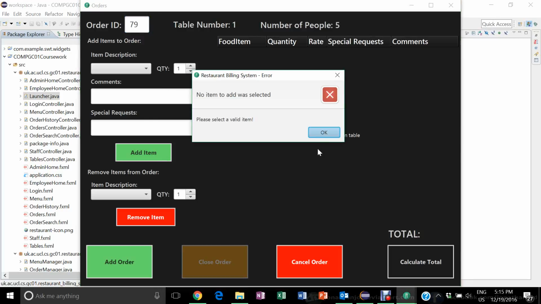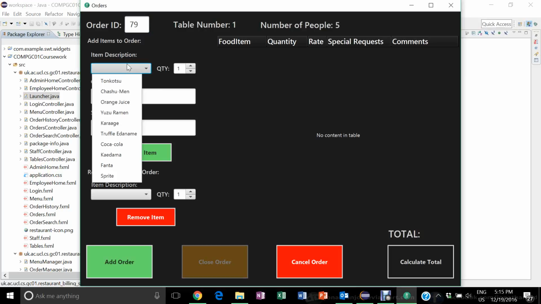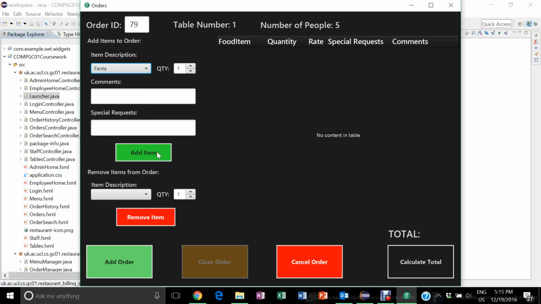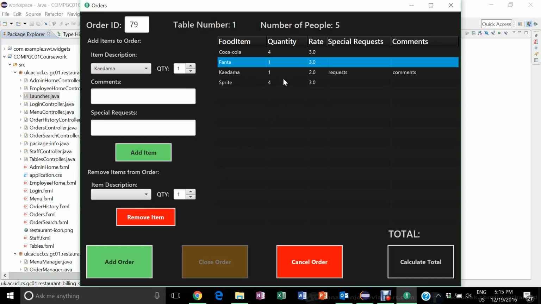If we try to add or remove items without selecting anything in the choice boxes, we will get errors. Then we can add any items. As you can see here, the items that we recently added to the menu are there. So I can add a few of those, let's say, add other items with comments and requests. So, for example, one of these. Go. Then these will all be showing here.